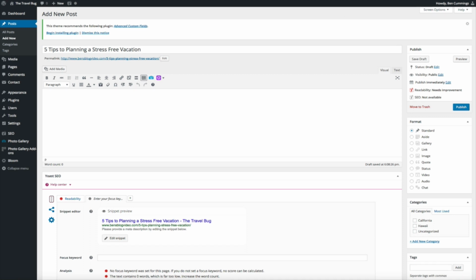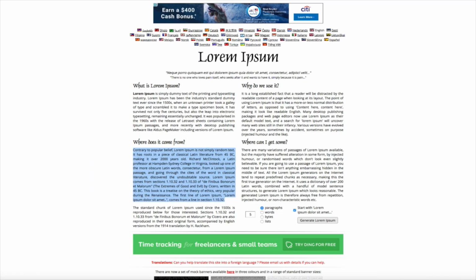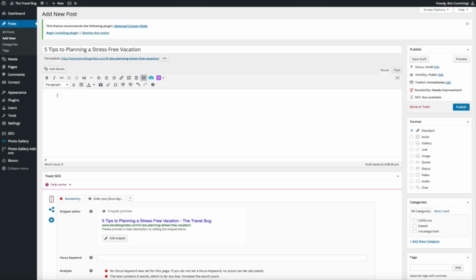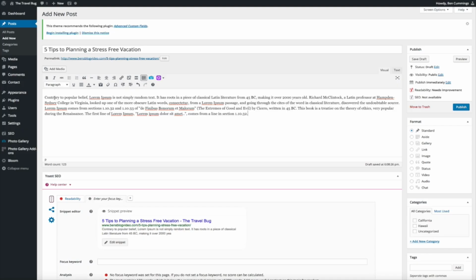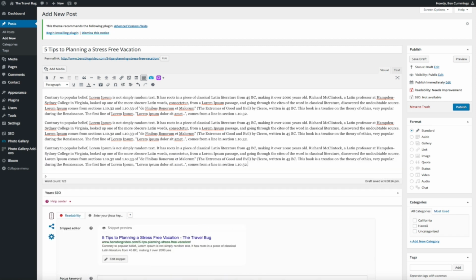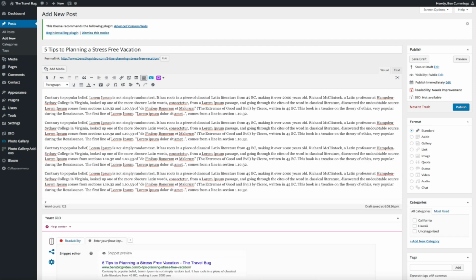All right, so let's start adding some content. Now, for the sake of time, I'm just going to be using dummy text for the content within this post, but this is where you'll actually type the text for your blog post. So I'm going to go ahead and paste a few paragraphs of the dummy text within the visual editor. Now let's preview the post to get a better idea of what it looks like. So click the preview button.